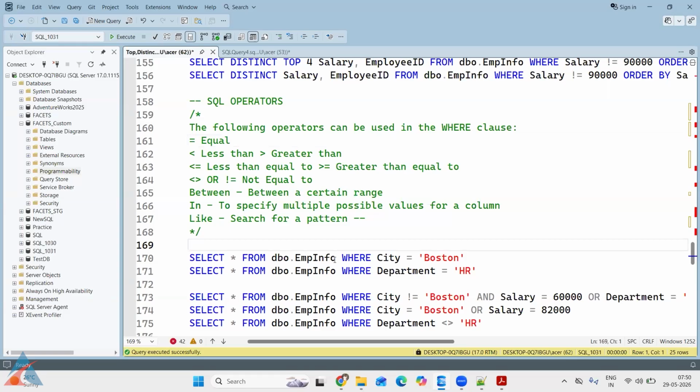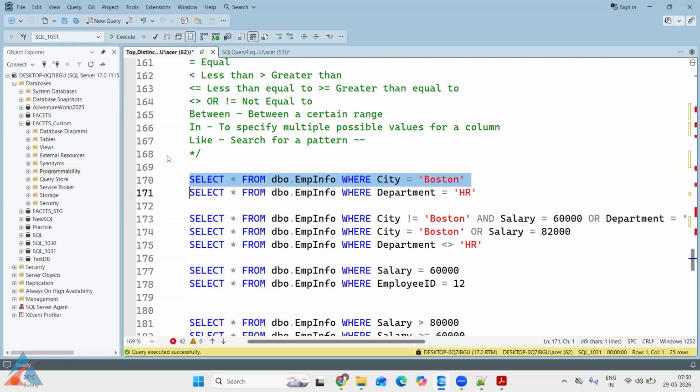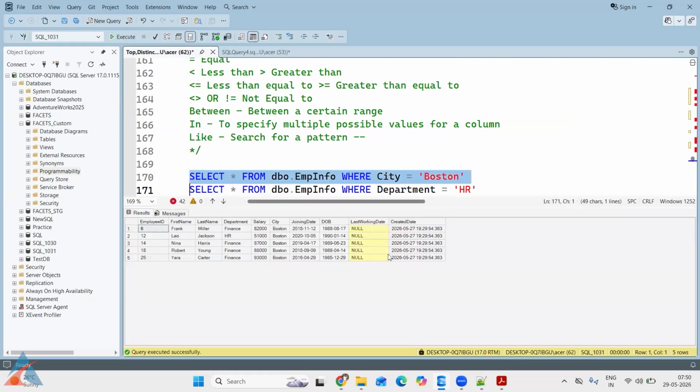So let's say we have this table and we want to see from this table all the employees where the city belongs to Boston. We can use that column here: city is equal to Boston, and we will see only the employees from the Boston city.